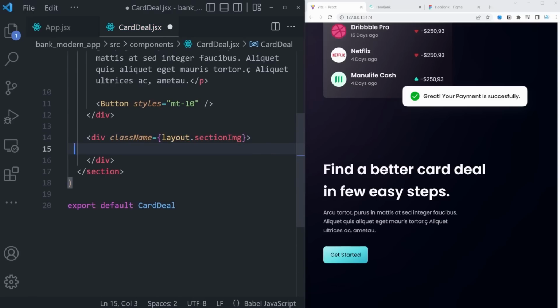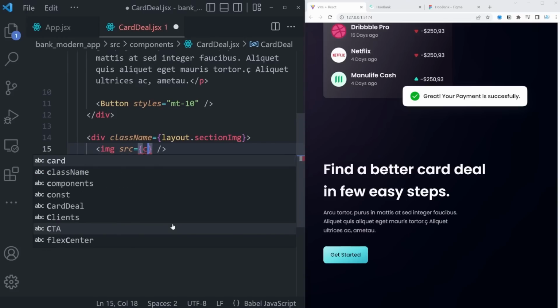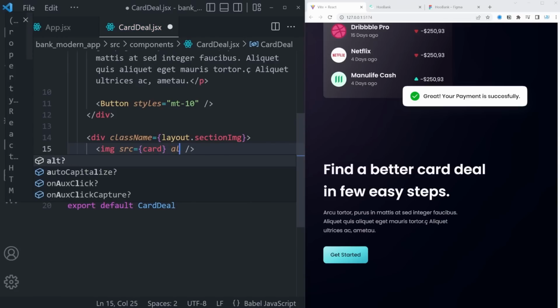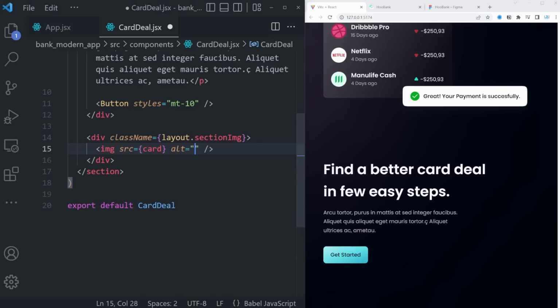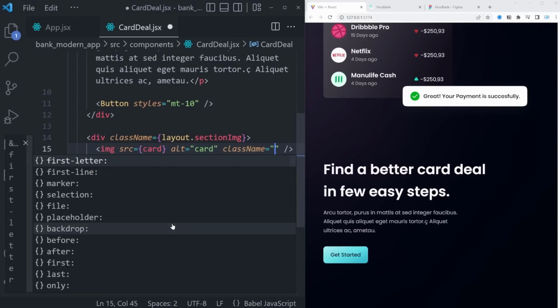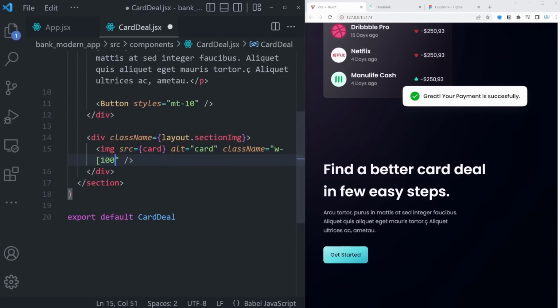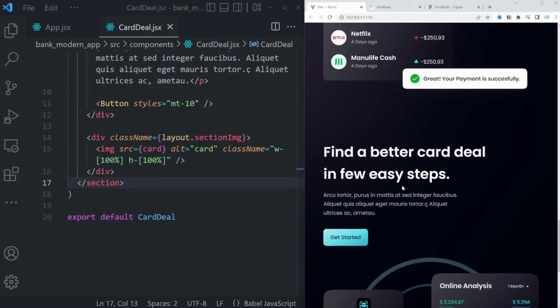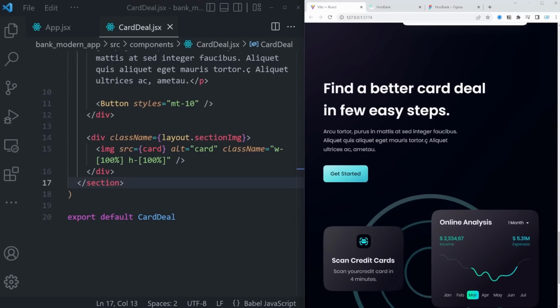This div is going to have a class name equal to layout.sectionIMG. There we can render an IMG tag with a source equal to card, and alt is going to be something like card, and class name is going to be something like w-100%, as well as h-100%. I think you can start noticing the pattern. Now, if we go back, we have our beautiful image right there.